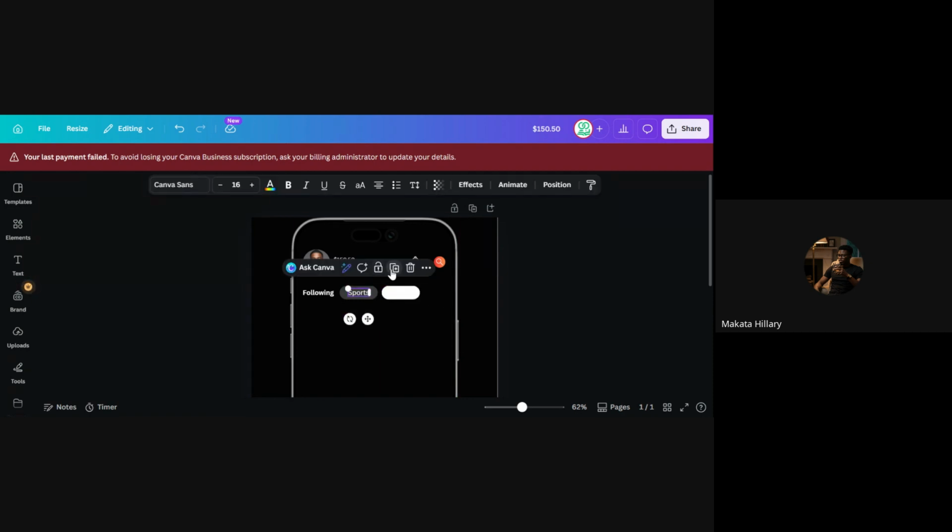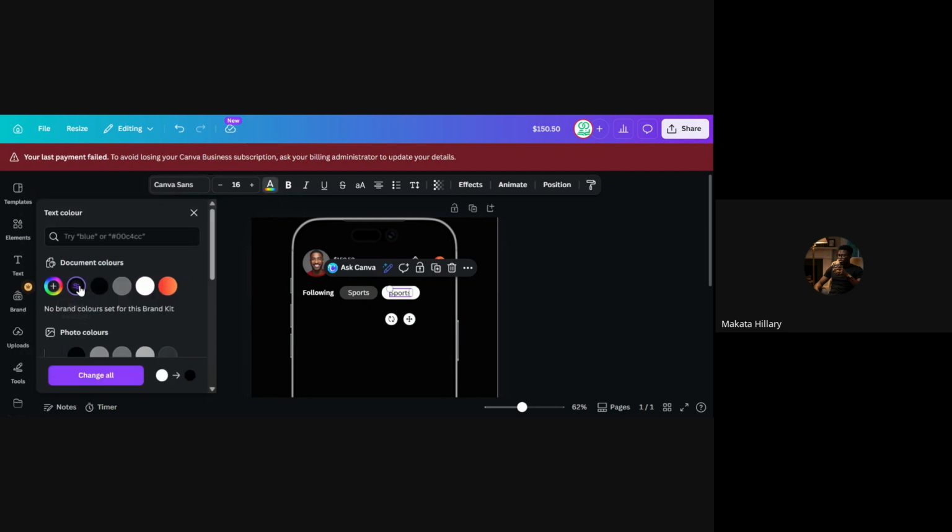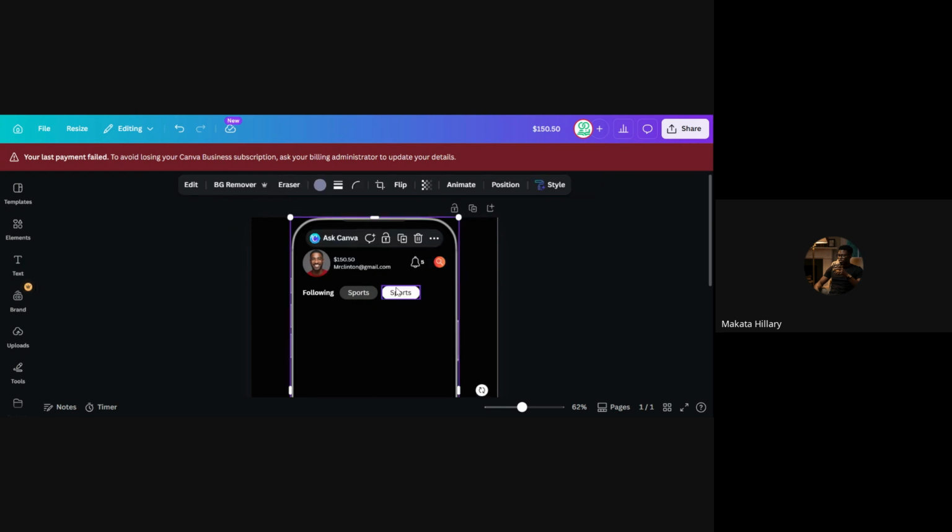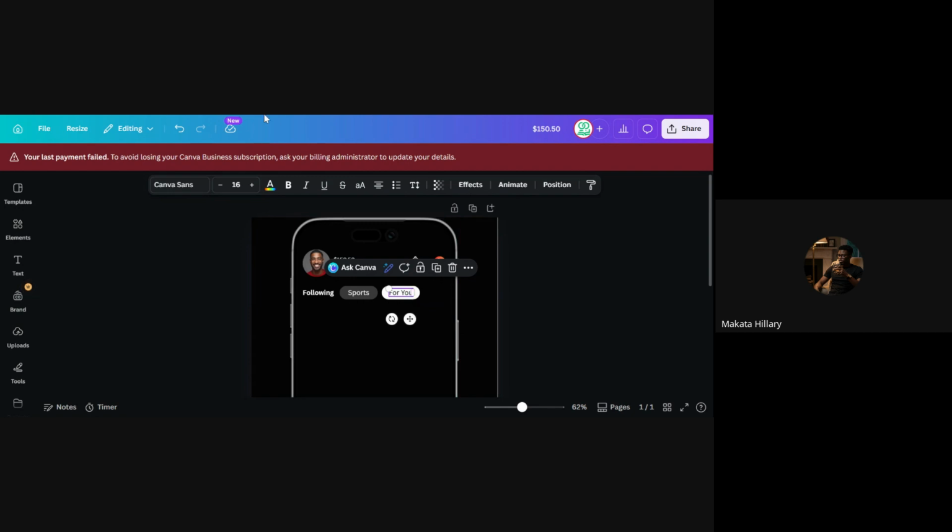Now the next one, I'm going to duplicate the sports and place it. Then I'll change the color here because that's white. And then I'm going to change this one to the default page, which is the For You page. You know, the For You page is the default page for social media. That's For You, recommended videos for you. That's what it means. So that's the default page. So we'll do For You page.